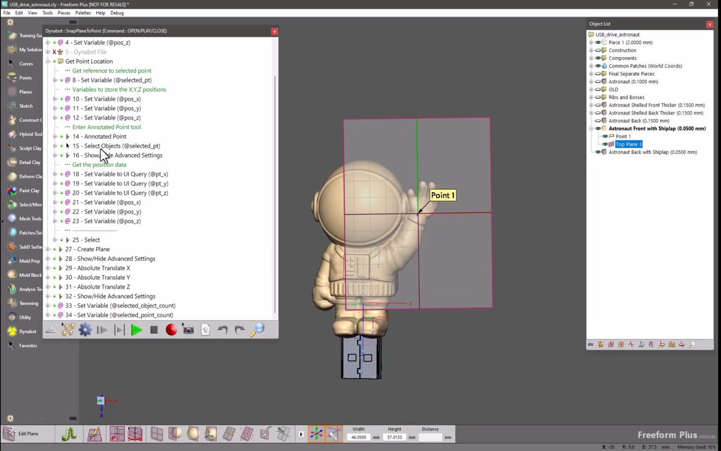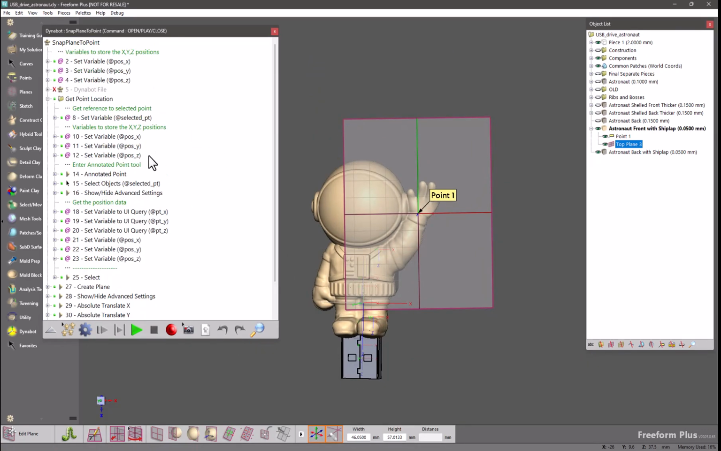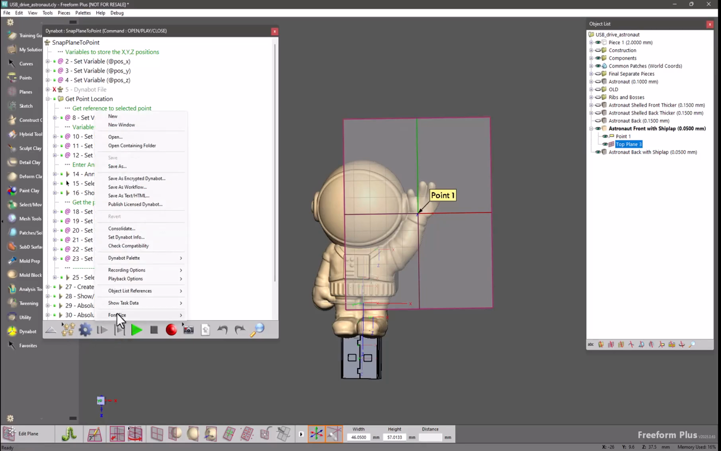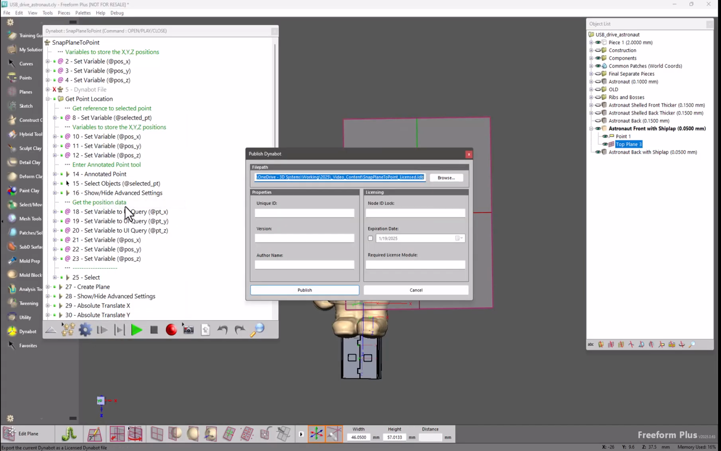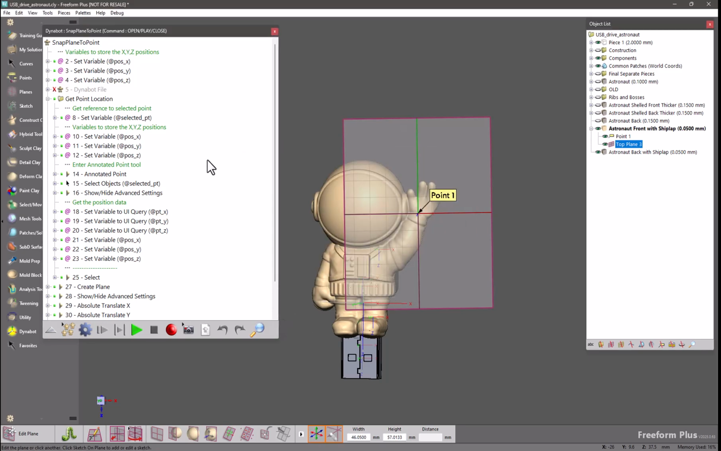This Dynabot here, you can see all of these tasks. I went ahead and created a licensed version of this. To create a licensed Dynabot, from the settings menu, you can publish licensed Dynabot, and here you have your path. You can enter the properties about the Dynabot. The node lock is the machine ID for your system that you're locking the license to. You can also set an expiration date, and then you save this as a separate file.